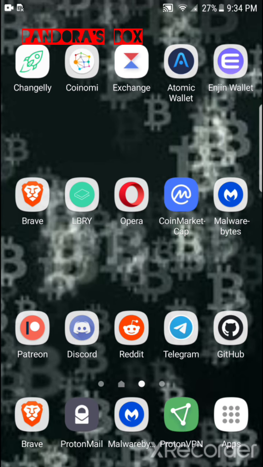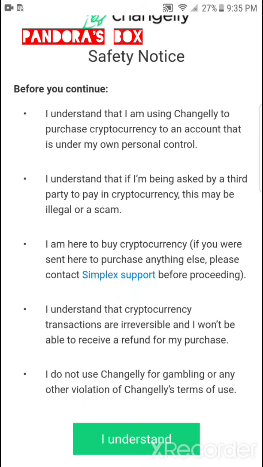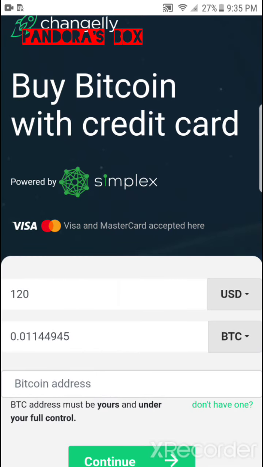So you can buy with a bank card. I assume it's going to take you to the website to do it that way. This is letting you know, not business. You gotta use Simplex. And then you can put how much money you have.